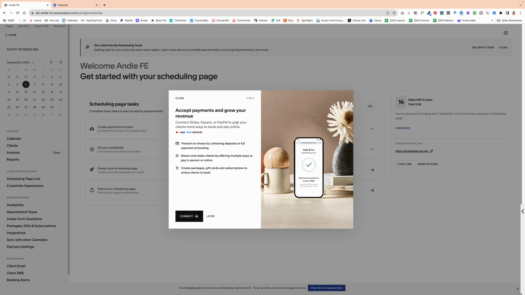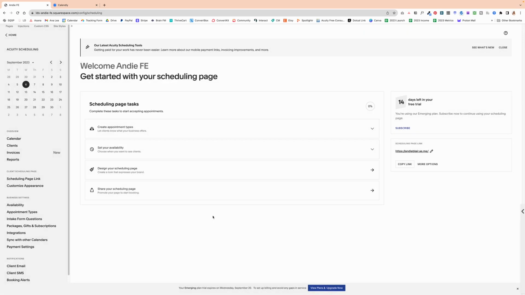And then you can connect your Stripe, Square, or PayPal account so that you can accept payments for your appointments. I'm not going to do that right now, so I'm going to click on later. And that is essentially the very basic setup for your scheduling.